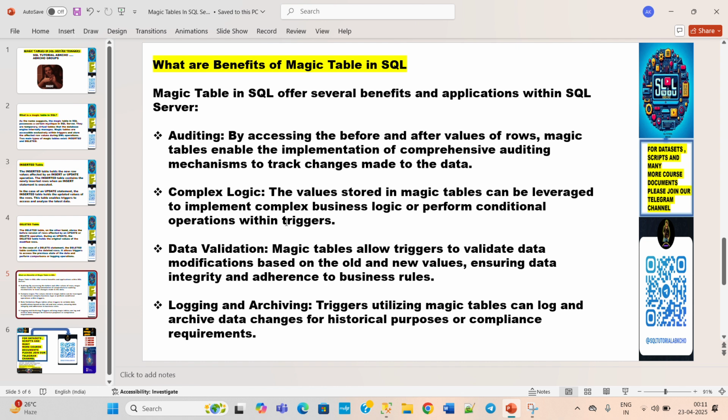Okay, so basically, what are the benefits of magic tables in SQL? Magic tables offer several benefits and applications within SQL Server. Number one is auditing. By accessing the before and after values of rows, magic tables enable the implementation of comprehensive auditing mechanisms to track changes made to the data.